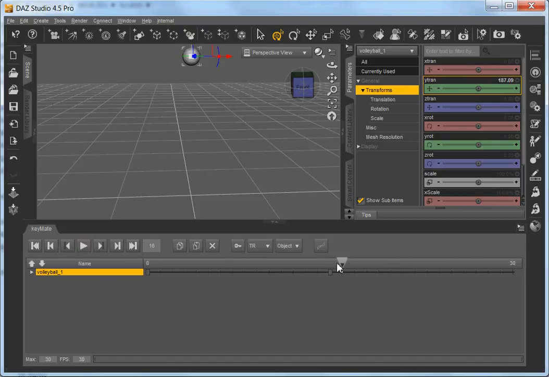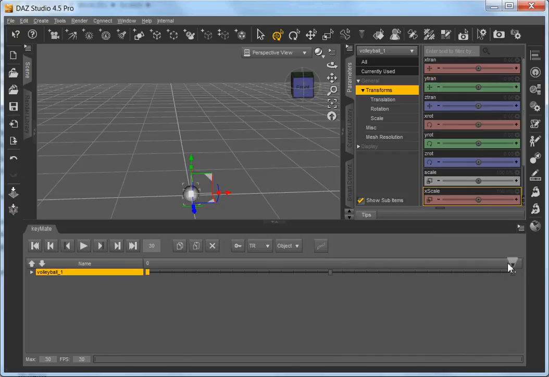We would like it to fall back down, so we will come to the end of the animation, and we could dial down our morph, our slider back down to 0, and that would work, but just as easy is to grab this key, copy, and our playhead's already in the right spot, so we'll paste it right there. And this key says we want to be at 0, this key says we want to be at 187, and this key says we want to be at 0 again.